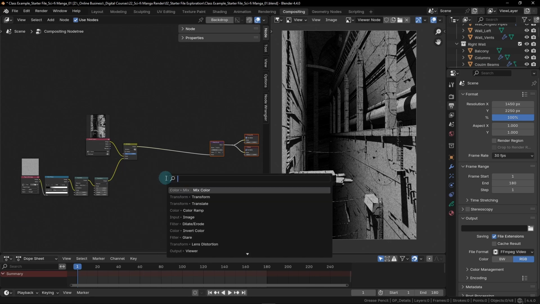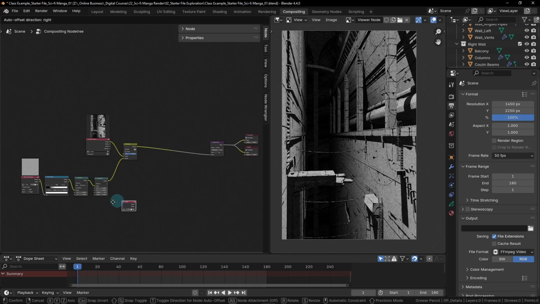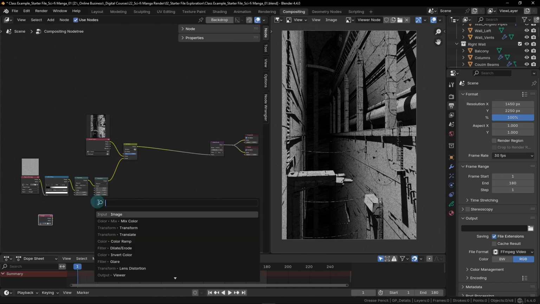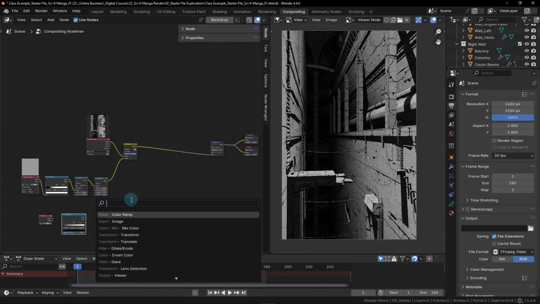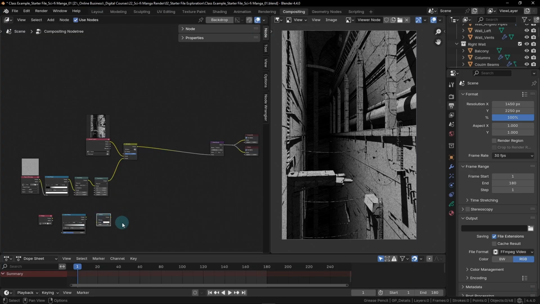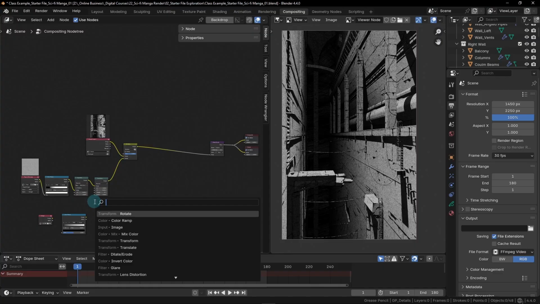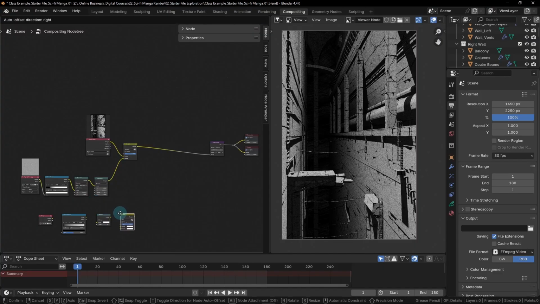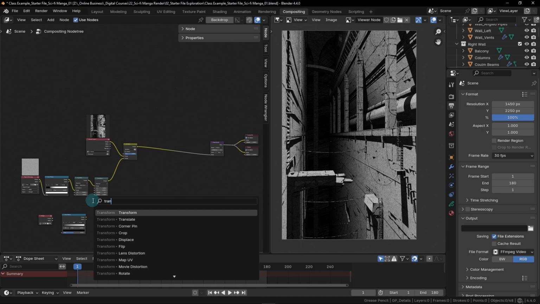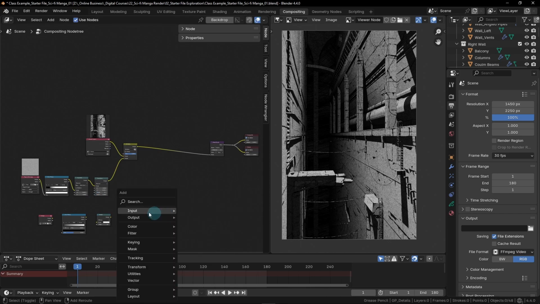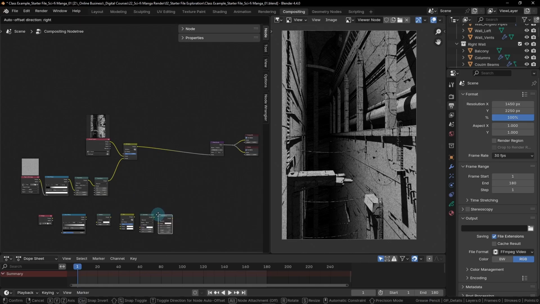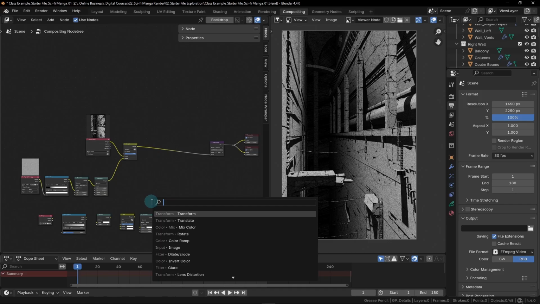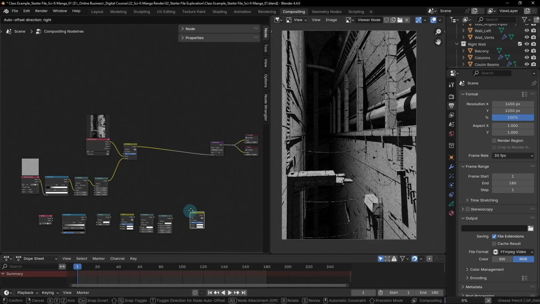Shift and A, search, image, I-M-A, choose image, place that down here to the left. Shift and A, color ramp, place that down here. Shift and A, search. This is one of the new ones, so we'll type in rotate, R-O-T, and then we can choose rotate. Place that next to the color ramp. Shift and A, search, mix, color, place that here. Shift and A, search, translate, place that here. Shift and A, search, transform. We'll choose transform this time. Place that to the right. And then one last node, Shift and A, search, mix. We're going to choose mix color and place that here to the right.